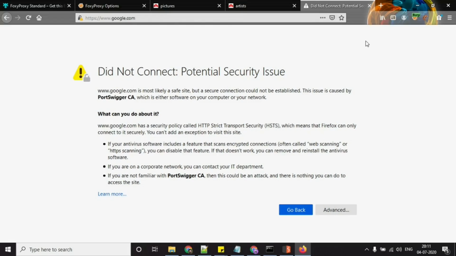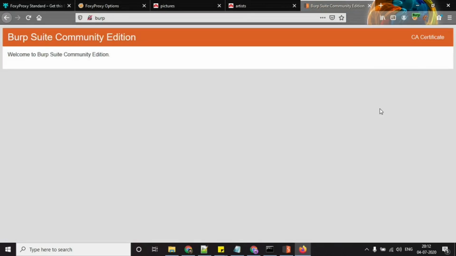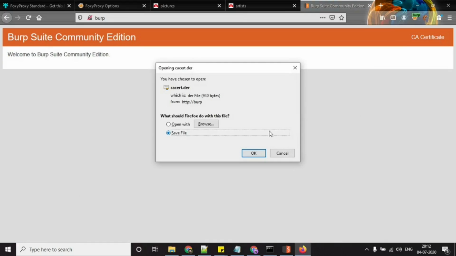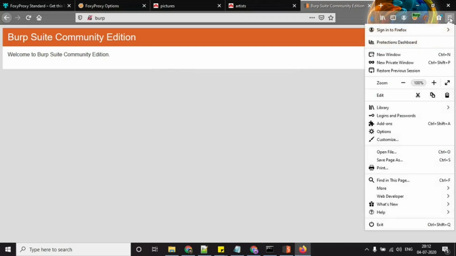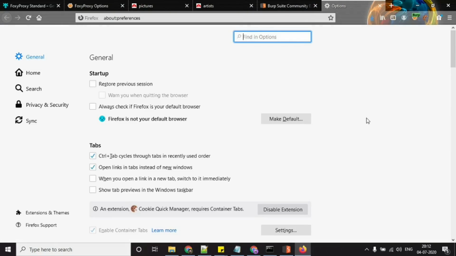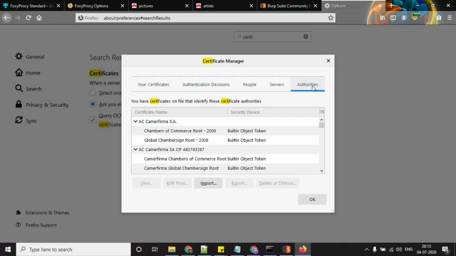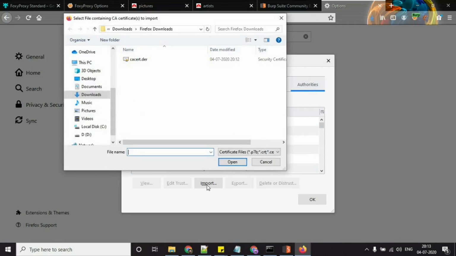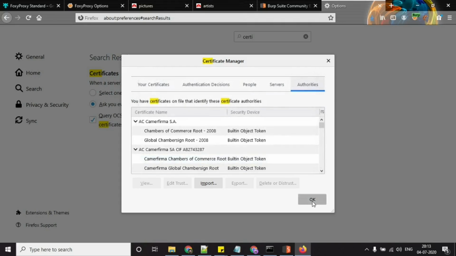In order to open an HTTPS site, I'll have to install a certificate and tell the browser that Burp Suite is a trusted authority. For this, go to http://burp. Click on the CA certificate and download it. Once the certificate is downloaded, click on this hamburger sign, go to options, type certificates, click on view certificates, go to authorities, click on import, select the downloaded file, open. Do remember to check both of these. Okay, click on OK.